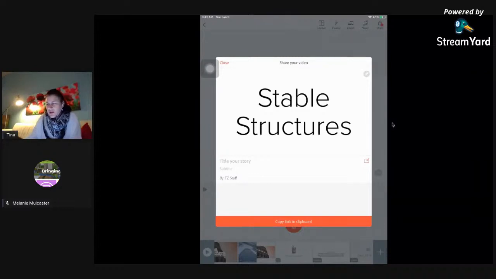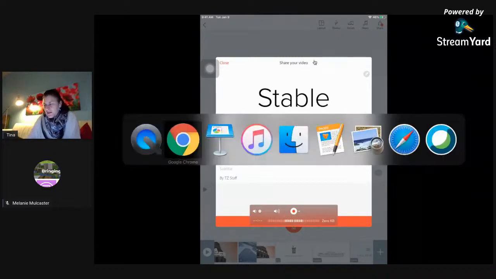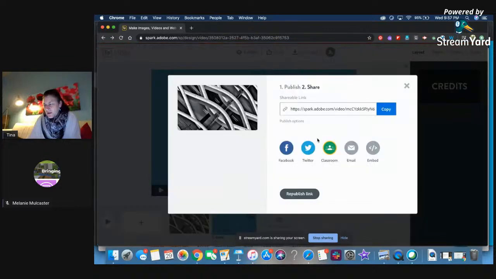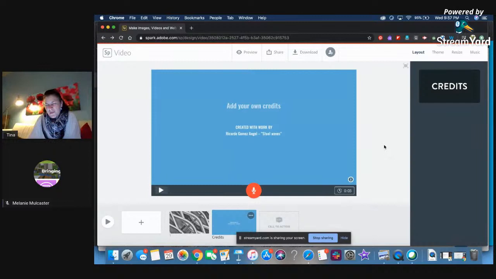So when you're looking at the name online, it's because it's linked to your account. So when you go to share and publish, there should be a way to change that up. It may have to be in your settings within Adobe Spark. Sorry about that.